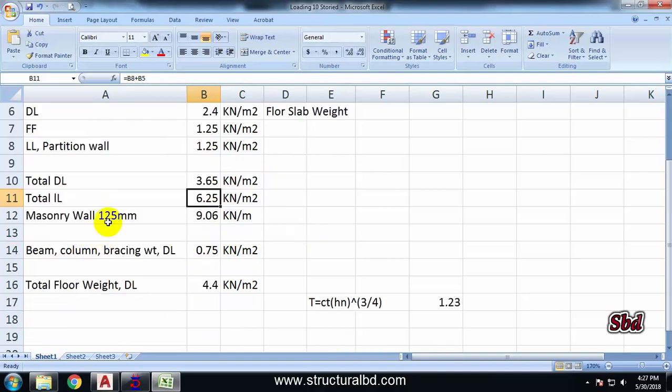And I have a 125 mm thick masonry wall load on the beam along the perimeter of the building, with a height of 3.15. I have deducted 1.45 meter for my beam depth, and then 223 is the unit weight of the masonry. So I have to assign here 9 kN per meter load.